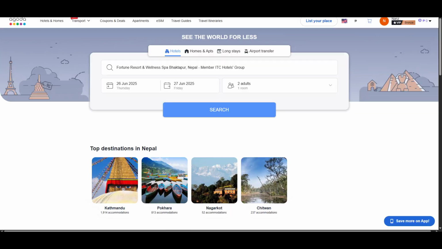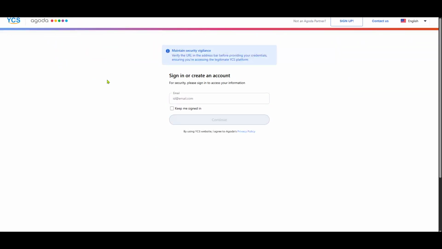Now that you're logged into your Agoda account, let's navigate to the YCS Partner Portal, which is crucial for managing your property, listings and bookings through Agoda. Head back to the Agoda homepage if you have navigated elsewhere. In the navigation menu, look for something akin to a portal or management section.